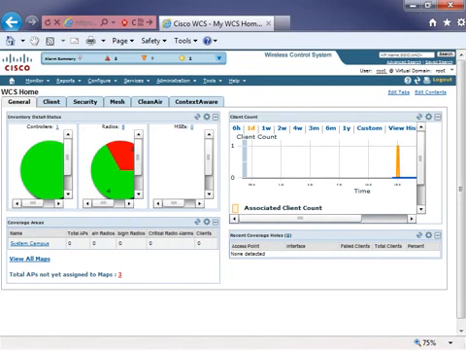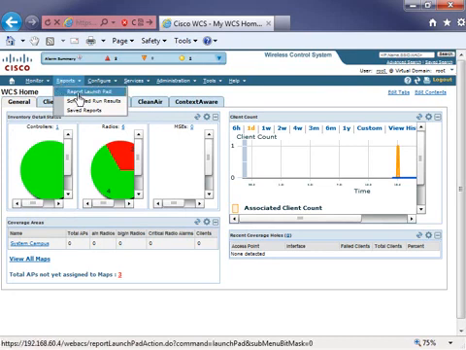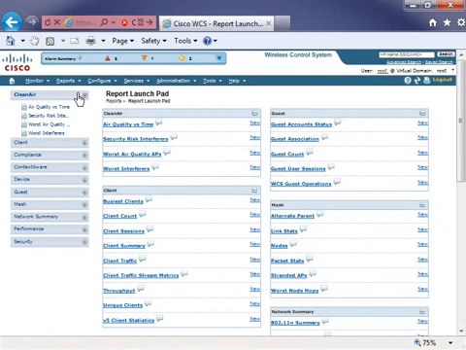Now in this demonstration we're going to take a look at the reports that I can run on the wireless control system. I have again logged into my wireless control system on my server using 192.168.60.4, and I've come to my home page. Now what I want to do is select Reports and launch the Report Launchpad. And you can see now that I've got a variety of reports that I can run.